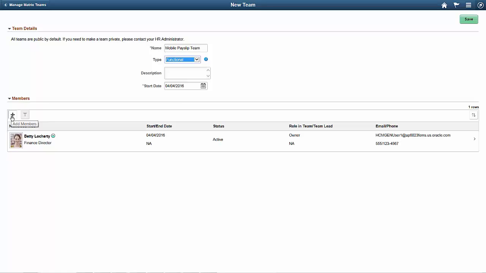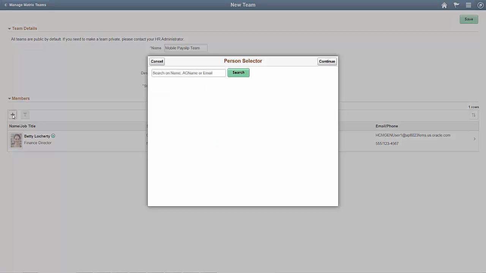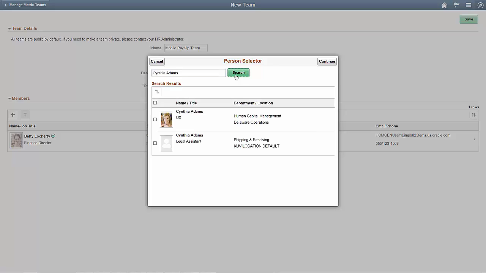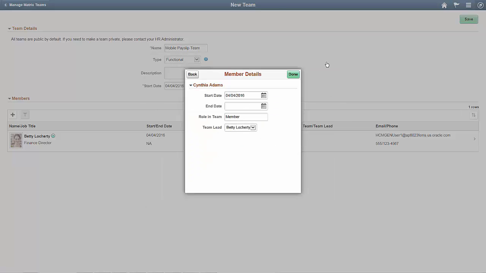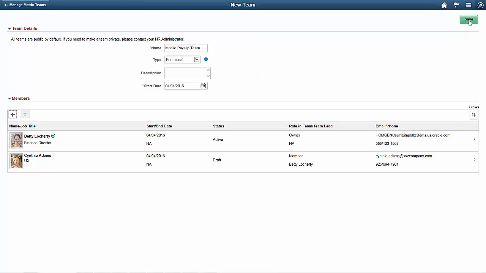Click the Add Members button to open the Person Selector page, where you can search for and select individuals you want to add to this team. From your search results, select an individual and then click Continue. The Member Details page opens where you can enter more details about the member. The Team Lead field lists the active members of the team so that you can create a hierarchy within your matrix team by indicating team leads. Click Done to have the system return you to the New Team page. You can add more members or save your team and come back to it at a later time.